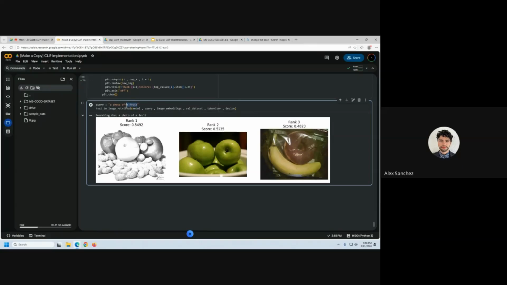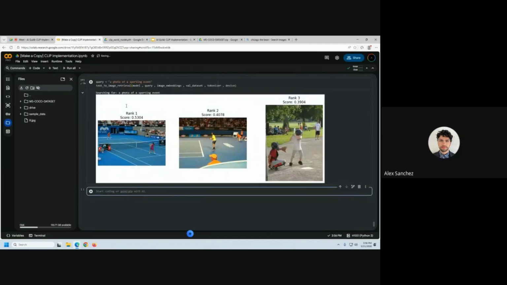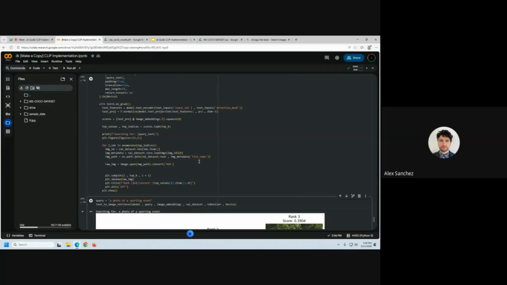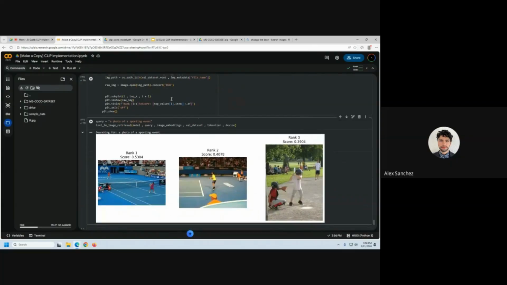A photo of a sporting event. We see that it gives the ranks of the highest score. I don't think it would fully be a probability. I think it scores it with top K. So it'd be the highest score that it gives to that caption.